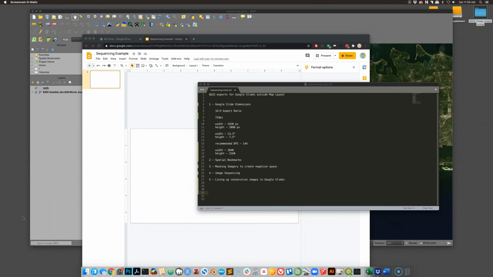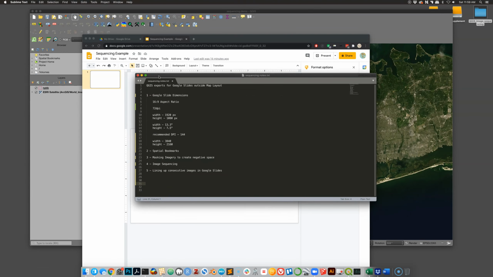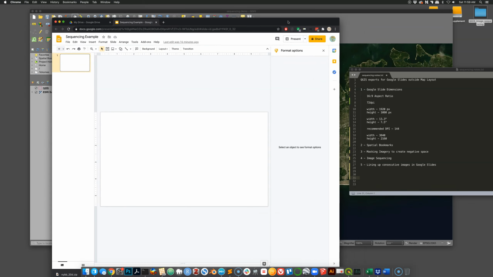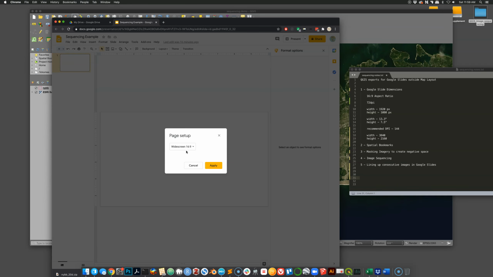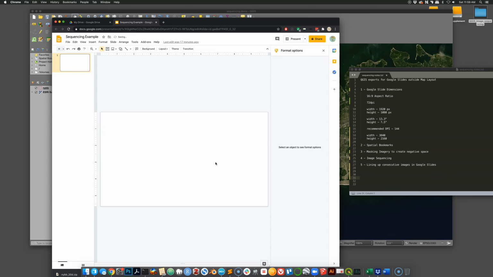So to get started, we want to first just simply review the dimensions that are available in Google Slides. So if we open up in Google Slides in the Drive, and we go to File, and we go to Page Setup, we can see that there's different ratios, widescreen versus standard. So typically you want to be in a widescreen 16 by 9, which is sort of modern, typical screen dimensions. So we'll go ahead and apply that.